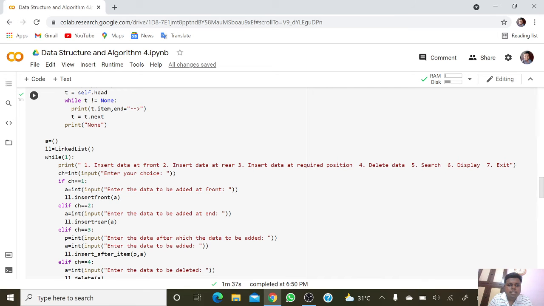If ch equals 1, then you get a user input like "enter the data to be added at the front". If ch equals 2, then we get an input like "enter data to be added at the end". And if ch equals 3, then we get an input like "enter data after which data to be added". After giving the number after which the data is to be added, we enter the data to be added.